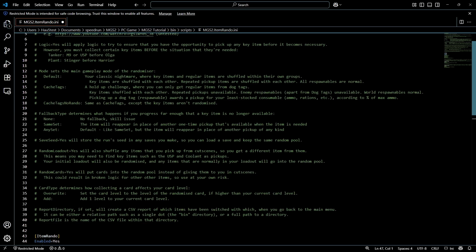There's a different mode as well, called Cachetags. Cachetags is a hold-up challenge where you can only get regular items from dog tags. So dog tags are turned off, and instead what you get from holding up a guard is, well, visually still the dog tags, but actually you will get ammunition from them. The key items are still shuffled with each other, and repeated pickups are unavailable. So enemy respawnables apart from dog tags are unavailable, and world respawnables are set to normal.